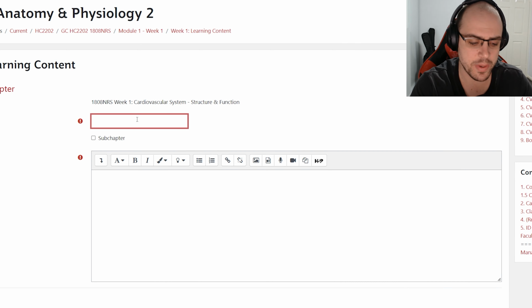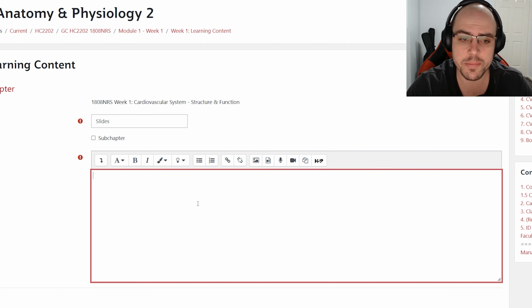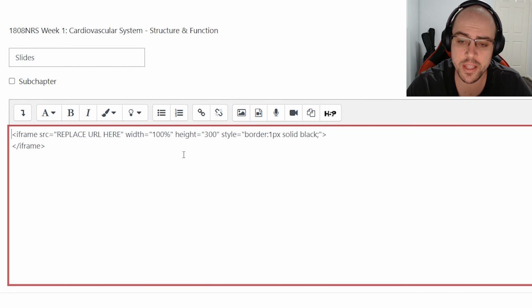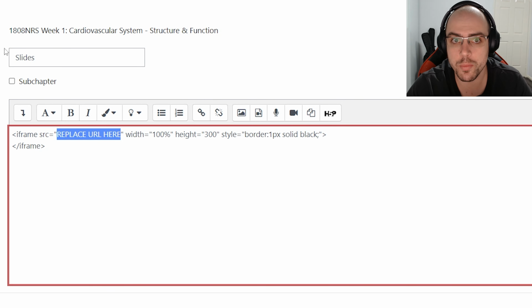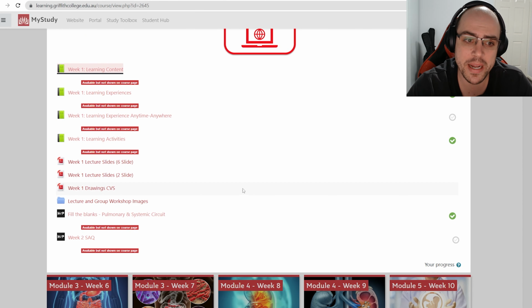Now you can title this whatever you want. I'm just going to call it slides. And it is in this content part that I want to paste the code that I showed earlier. Replace URL here. Again, we need to put whatever the material is that we're wanting to embed. So I'm going to go back to the main page here, and we can see I've got my slides.